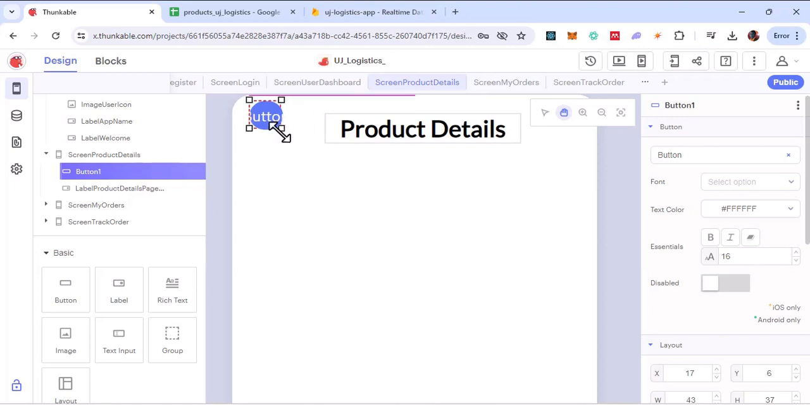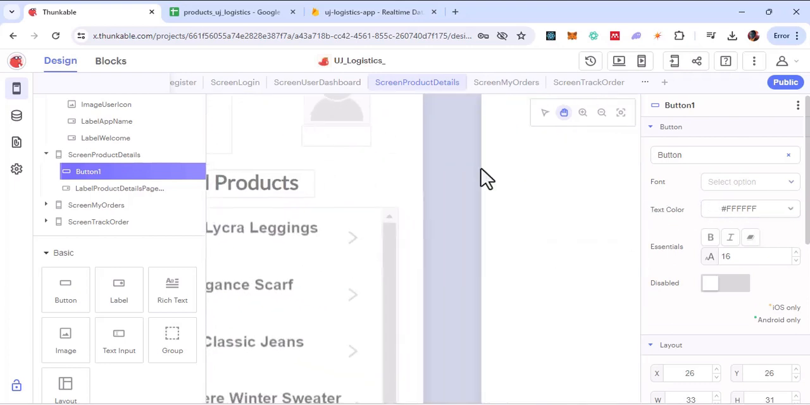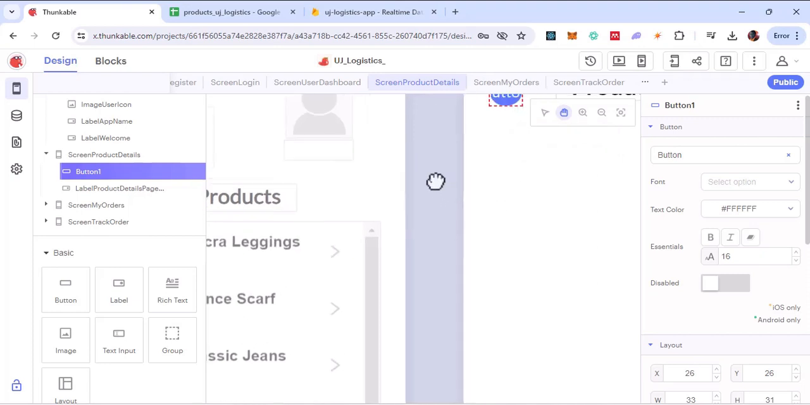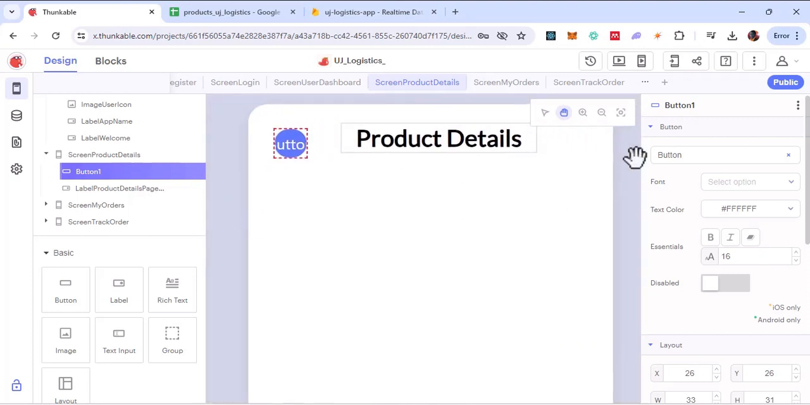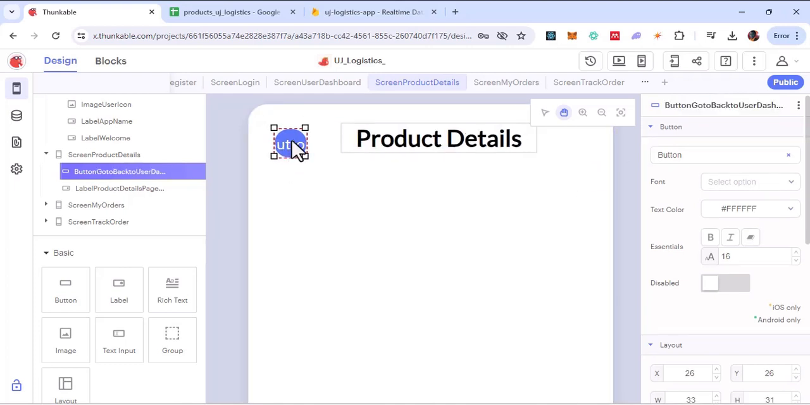I just wanted to form a nice circle. This will definitely be nice. And having done that, I'll change this button to button, go back to user dashboard. We should be able to draw this very fast now, as I can even do it by sleeping.